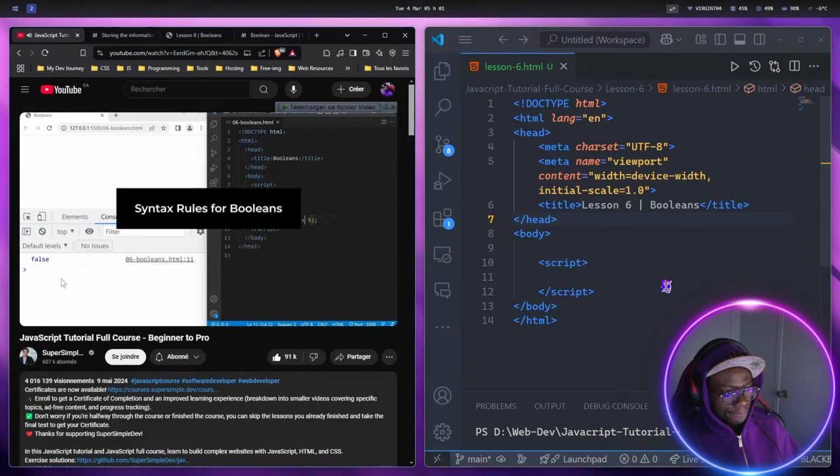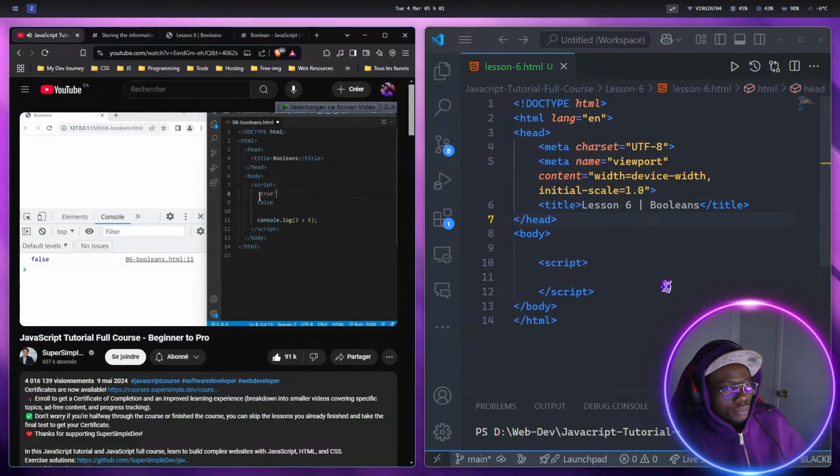Now let's learn the syntax rules for Booleans. To create a Boolean, we just type true or false. Note that we don't surround these with quotes like this. If we surround them with quotes, this is now a string, not a Boolean.